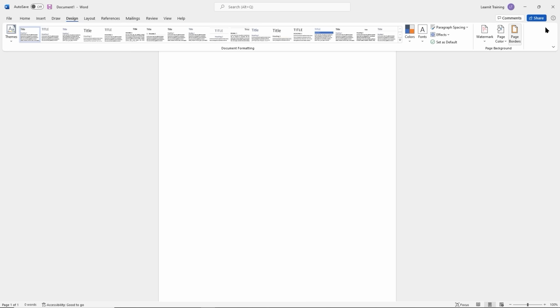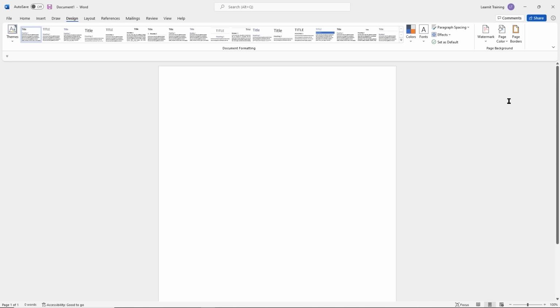Let me first go back and pin my ribbon here. Here we go. All right. So the quick access toolbar, very, very powerful tool. Notice now it shows up at the bottom of the ribbon here. And it's just kind of waiting for us to add some commands here as well.